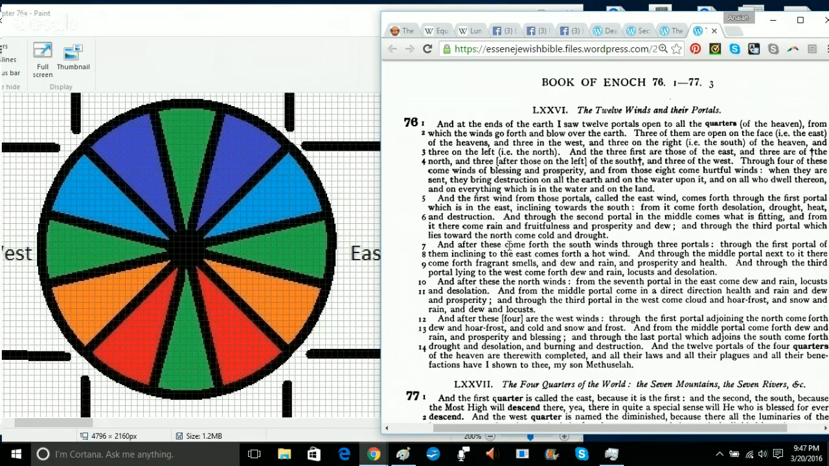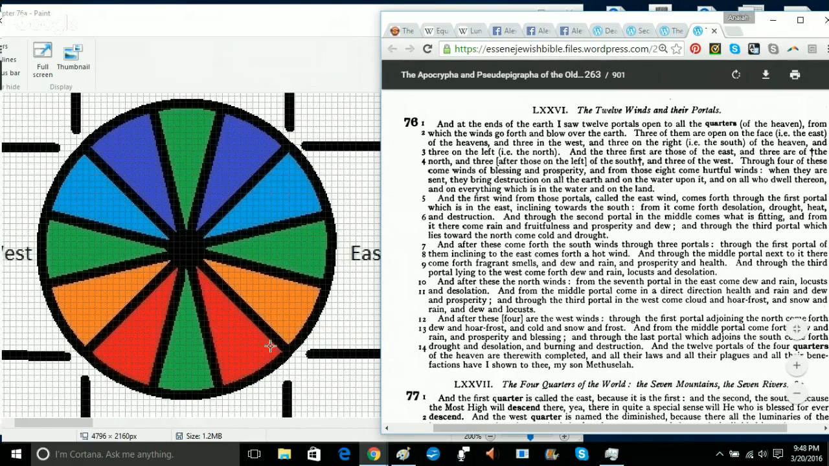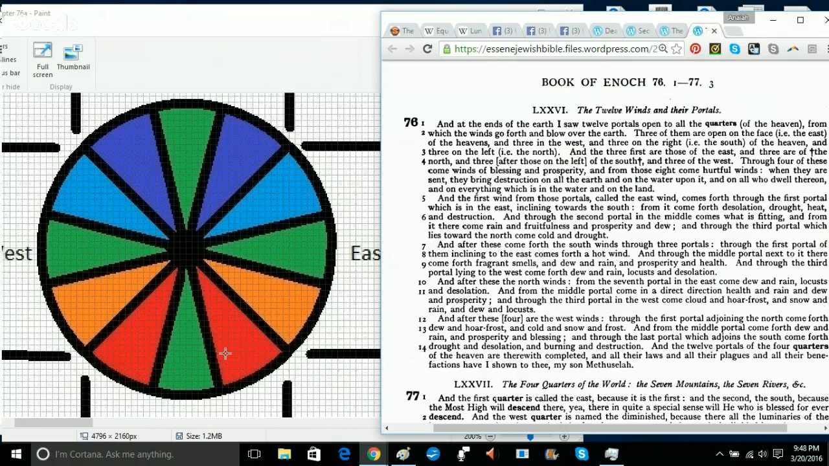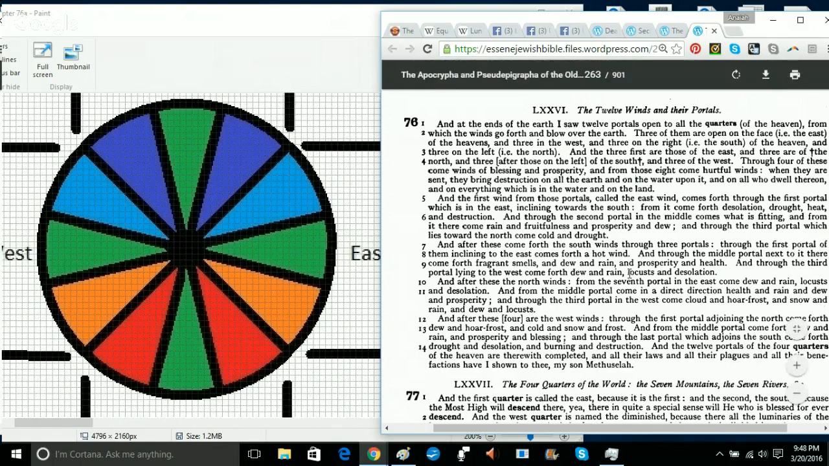And after these come forth the south winds through 3 portals. Through the first portal of them inclining to the east comes forth a hot wind. That's right here. That's what you see. It's red. It's a hot wind, and it's oppressive.